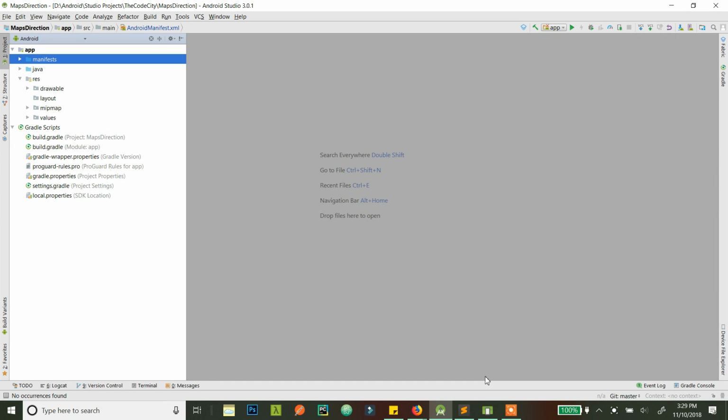Hey guys, it's me Wish, and today we will be learning how you can show directions between two different places using polylines in Google Maps in Android.